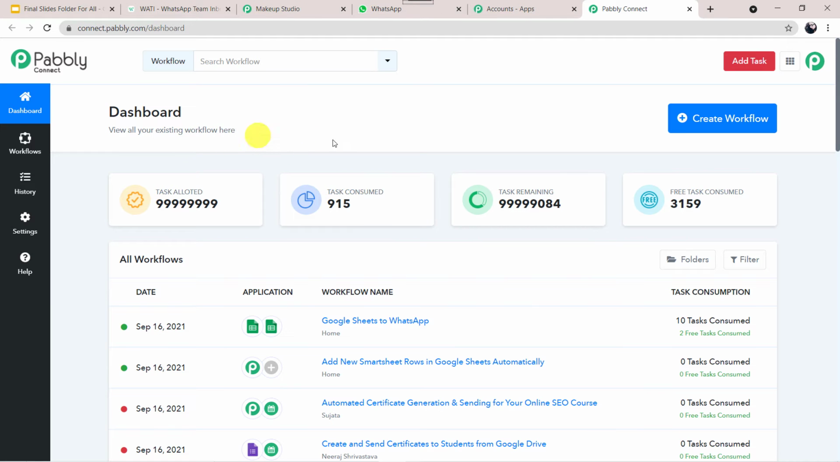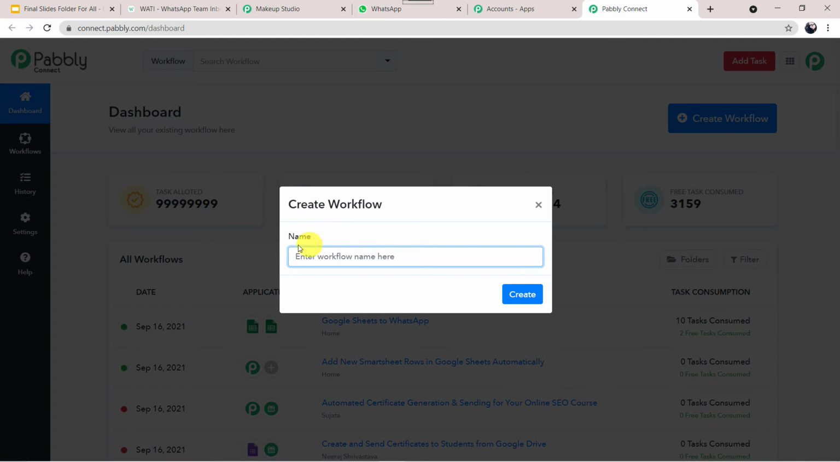So this is the dashboard of Pabbly Connect. Here we have to come to this create workflow, click on this plus sign. Now it is asking us to give the workflow name. So let us give the workflow name as Pabbly Form Builder to WhatsApp. Here you can give the workflow name as per your requirement. Now let us click on create.